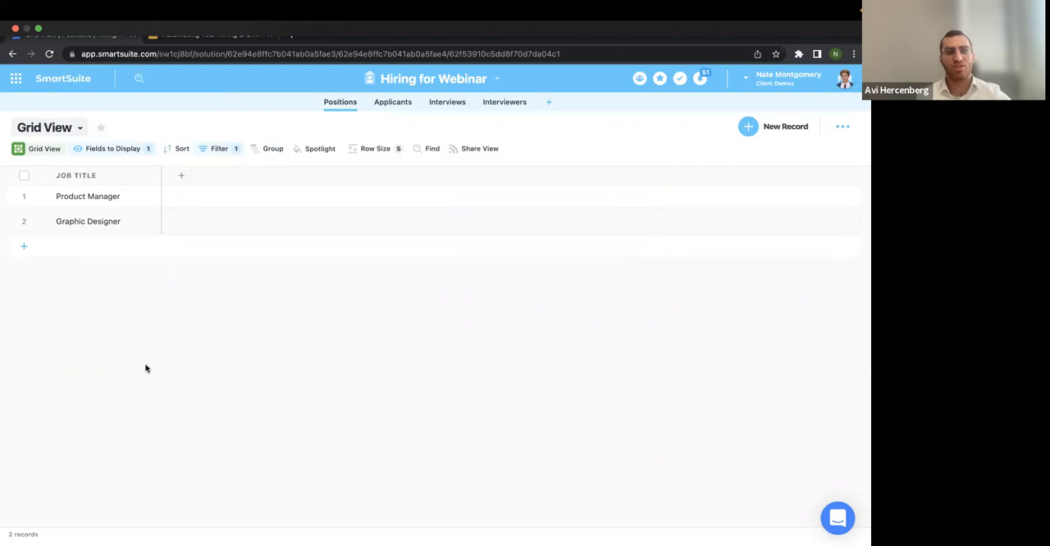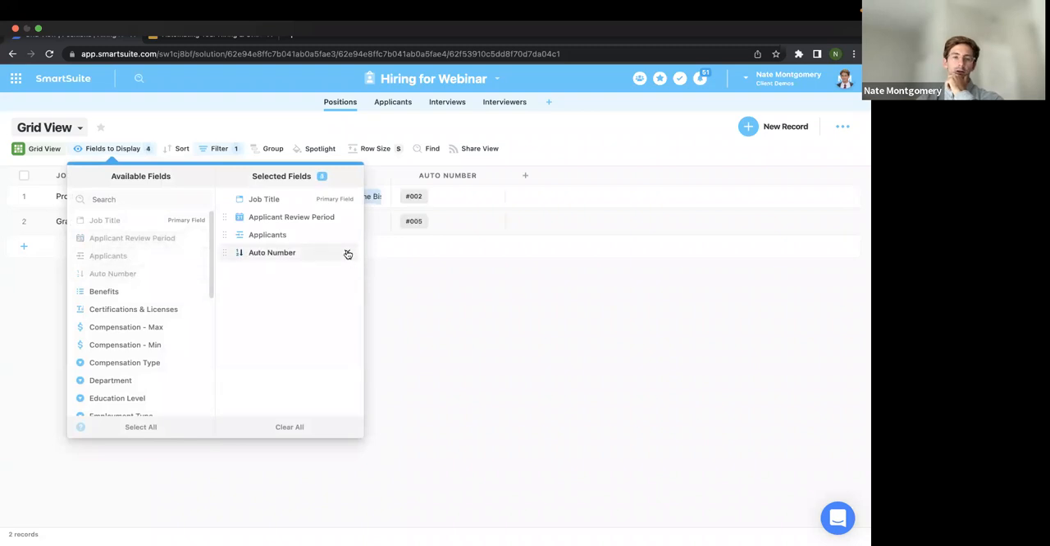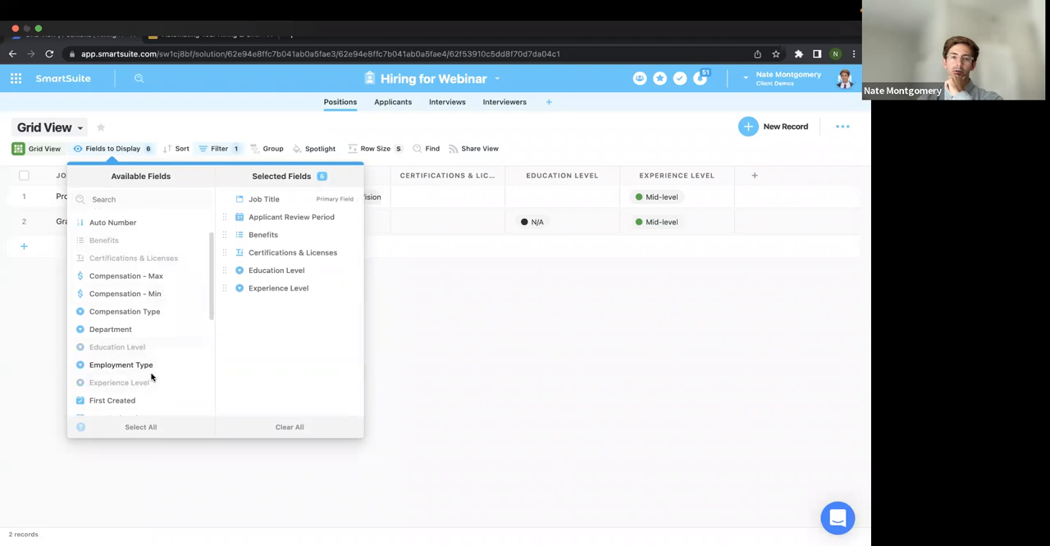So Nate, I have a question for you. In the previous views, there were so many other fields that were displayed. Right now, I'm only seeing the job title. How would I go about displaying all that other information? You just click fields to display, and you can click, unclick, whichever fields you think are important to include in this grid view. Got it.